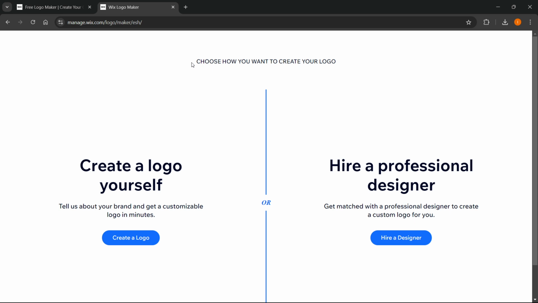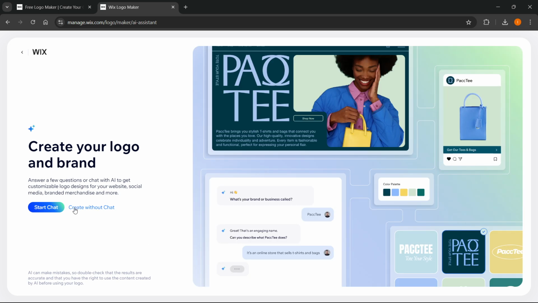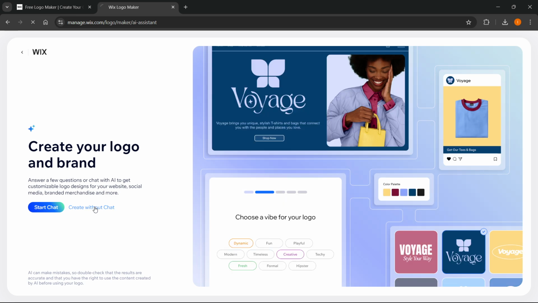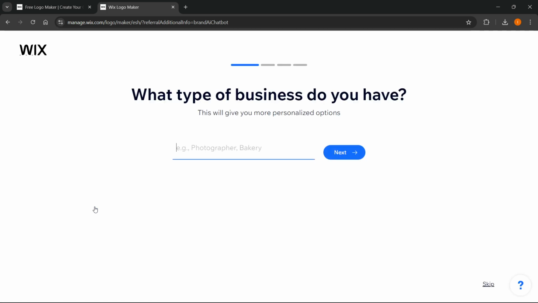Then you will have to choose how you want to create your logo. So you can select if you want to hire a professional designer or create a logo yourself. I'm going to go create a logo myself. And then over here, you can create your logo and brand with the help of an AI chat. I'm going to click create without chat for this instance, but of course you can click create with chat if you want to.